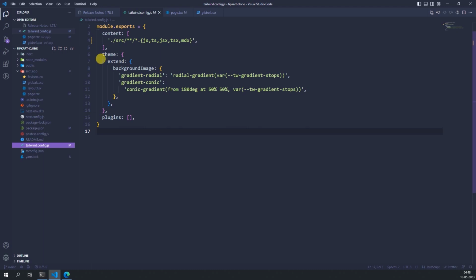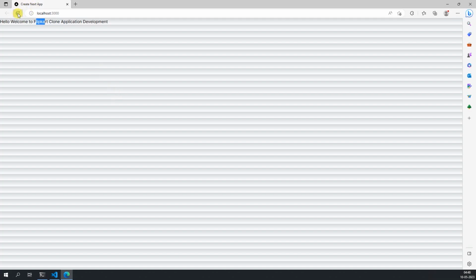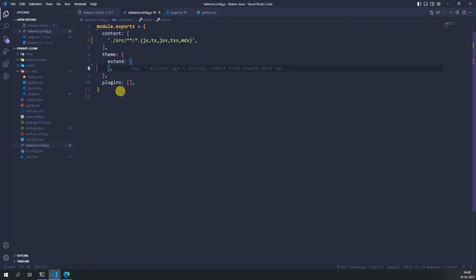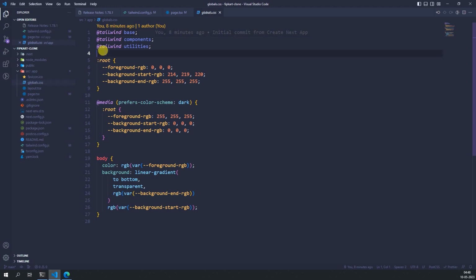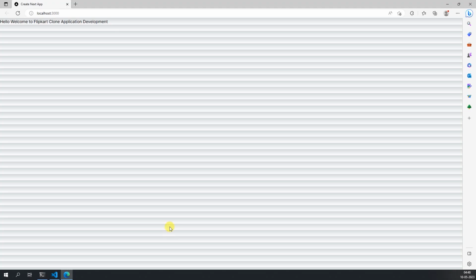So I will remove all those themes, whatever is currently there. Theme extend background image, I don't want any background image. I will remove this. Now you can see how it is behaving. In global.css also, I don't want anything background related as of now. So I'll remove it. You can see here nothing is applied, like Tailwind CSS, nothing is applied.